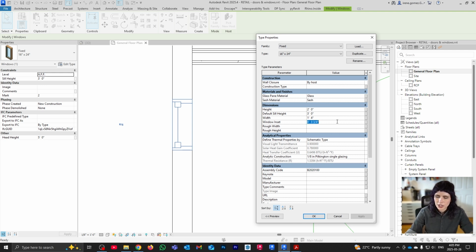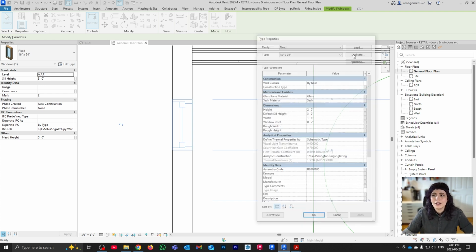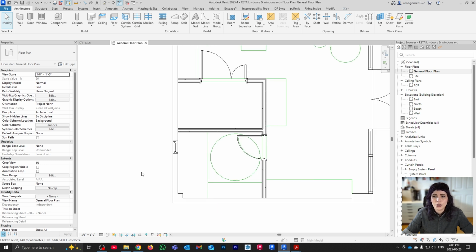So for example, I think that wall was like 6 inches or something. So let's say 3 inches, whatever. And I go here, apply, see? That has moved the position of my glass. Let's say 2 feels more reasonable. There you go. See, that would basically put my glass in the middle of the wall. So again, different families are going to give you different options.